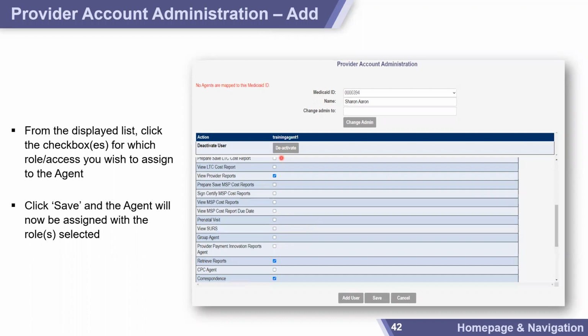So let's say I'm going to check these 3. I'm going to let this agent view provider reports, retrieve reports, and access provider correspondence. I'm giving them all of these actions. Once I'm satisfied with the actions I have given, I can go down to the bottom of the page and click save, and that information will update.